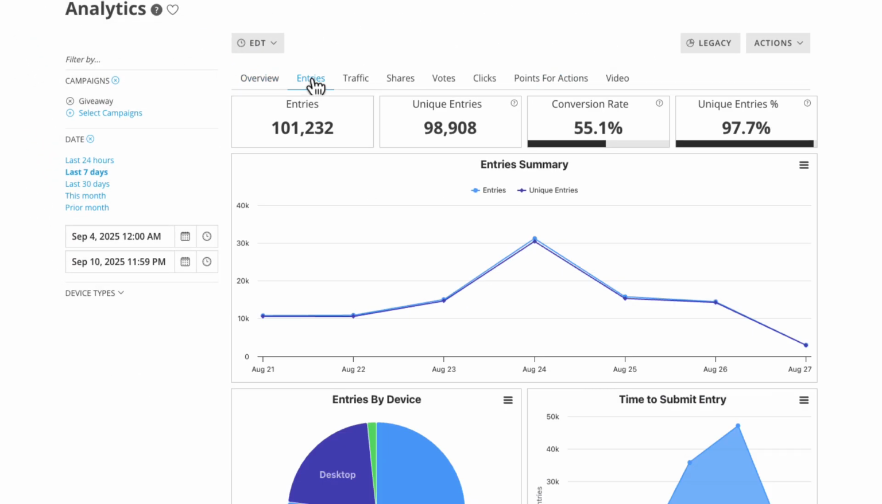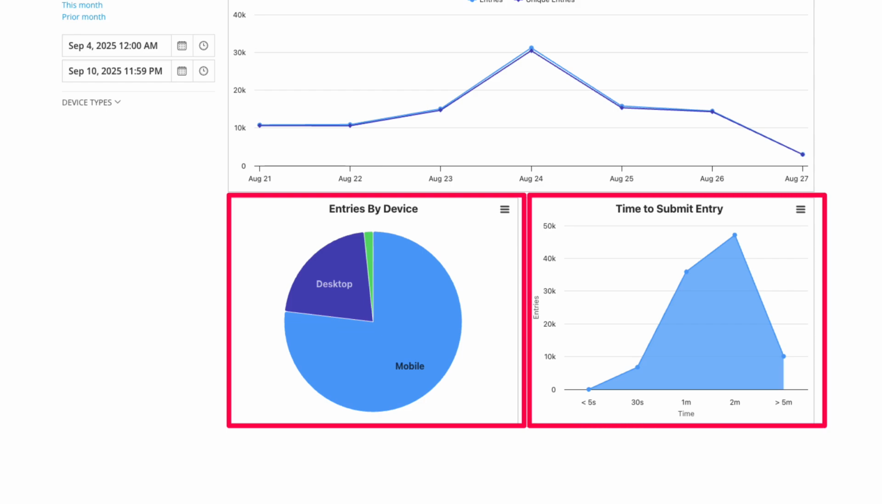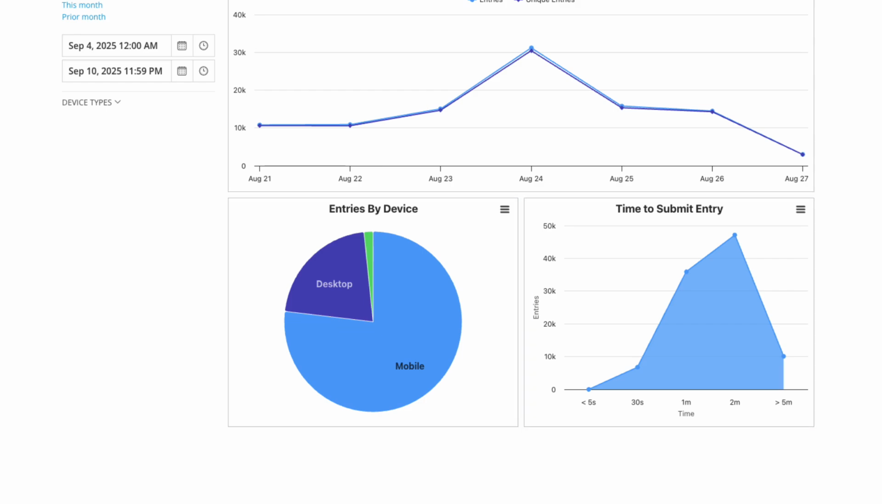Under the Entries tab, see total and unique entries, along with conversion rates and device usage with overviews of mobile versus desktop and time to submit behavior. In other words, you'll know not only how many people are participating, but how they're engaging.